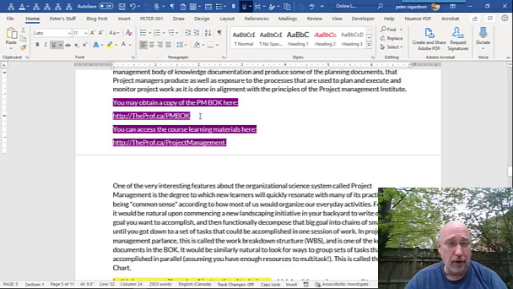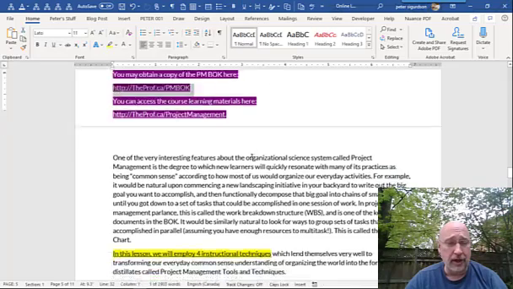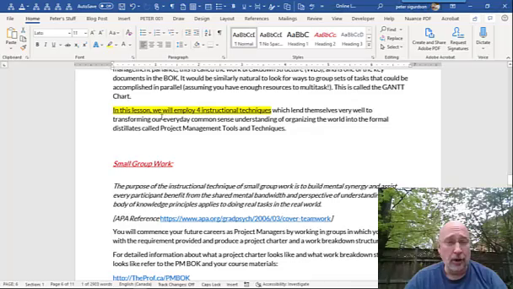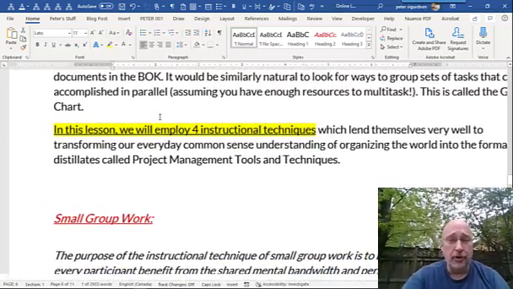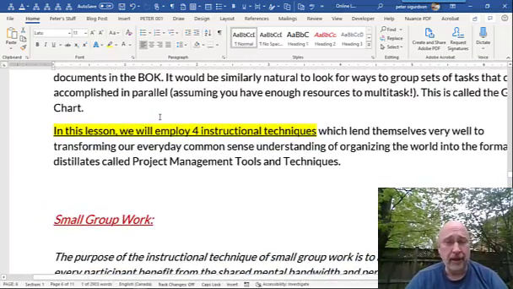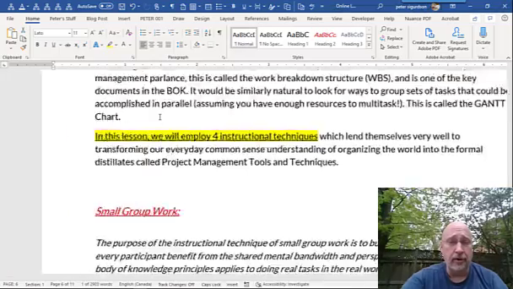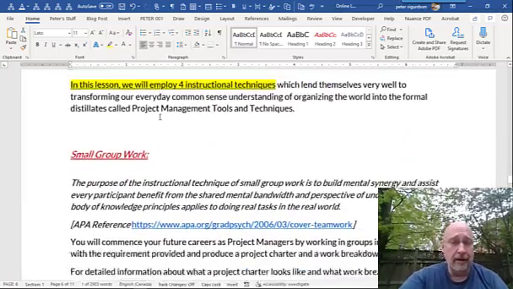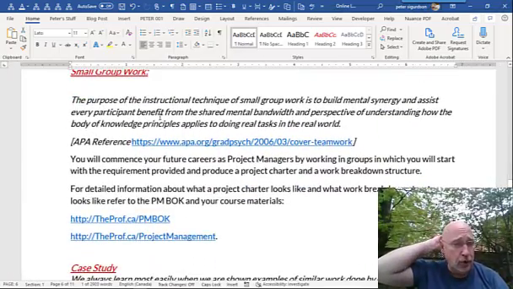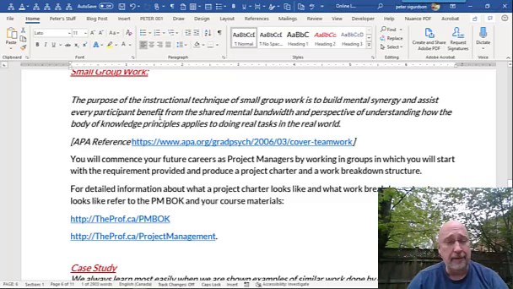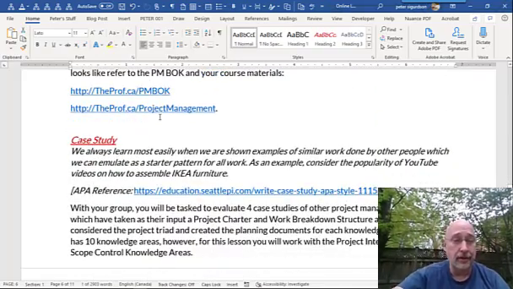And there's the body of knowledge, which is from the PMI. I just put it there to save you the time of finding it and downloading it. So you're going to be employing 4 instructional techniques. And again, all of the references in terms of how this hooks up with learning theory are detailed in this document. But small group work. So you're going to be working with a group of people to do all this stuff, to create the project charter and to create your planning documents.